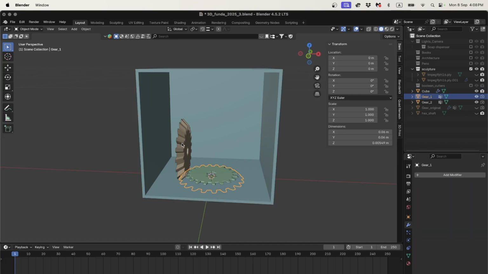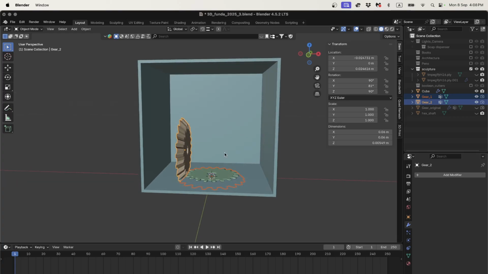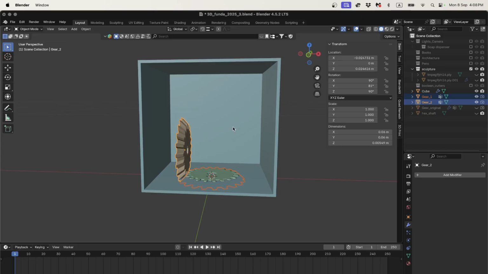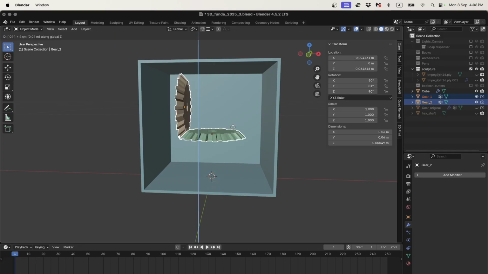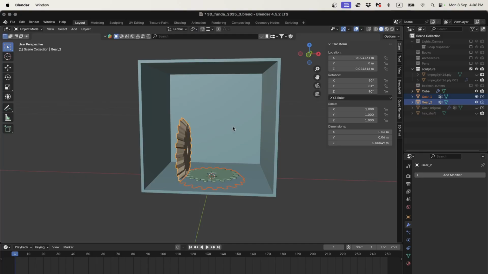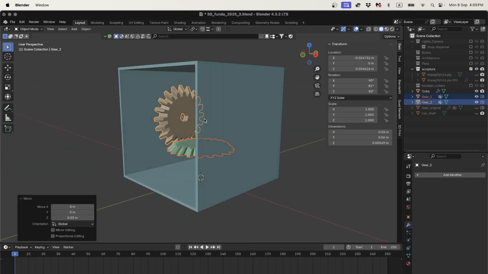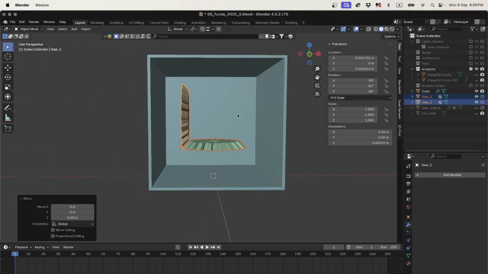Okay, so here's our gears. First thing that seems logical is to move them up. GZ, okay, so how far? I don't know, maybe 4 centimeters, GZ 0.04. That looks too high. Let's say GZ 0.03. That seems fine. Okay, so I've moved them up 3 centimeters.